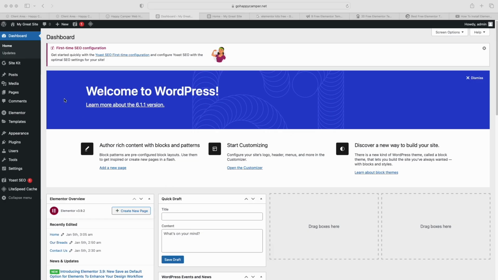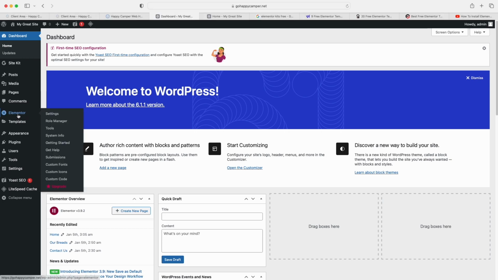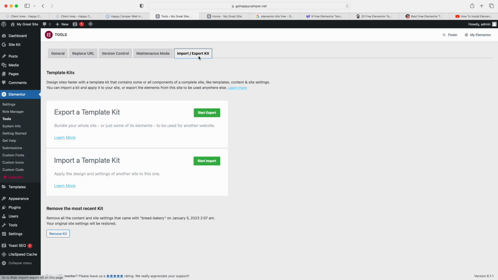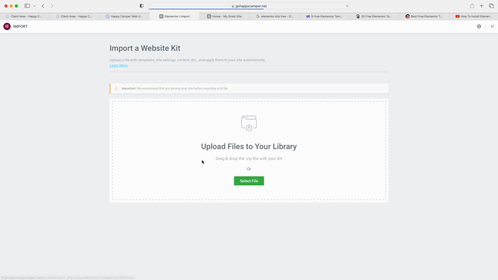To import a kit that you've downloaded from the web, you go to the dashboard and then here, Elementor, and click Tools. And then right here, Import Export Kit. And you're going to click Import a Template Kit, Start Import. And then you'll drag the zip file that you downloaded here, and it will import the website kit.